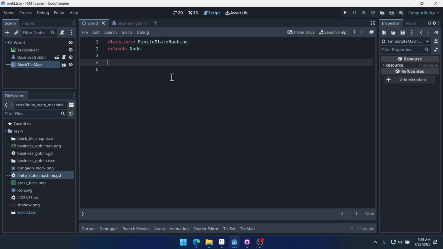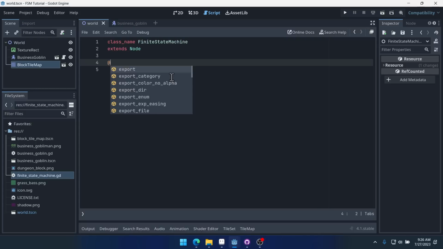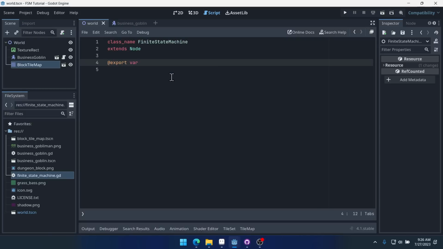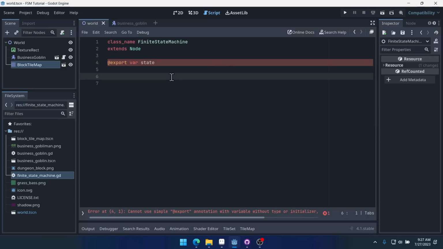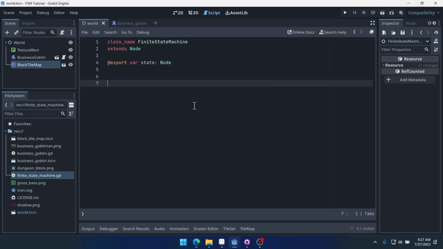So the first thing we need to do is our finite state machine is going to be the class that handles the states, and its job is going to be switching. It's going to store the current state, and it's going to switch the states or change state. So let's give it the current state. We're going to do an export here, and we're going to export our state. For now, we're not going to type it, but we eventually will. Without a type or initializer, fine, we'll type it as Node for now, so it doesn't get mad at us.